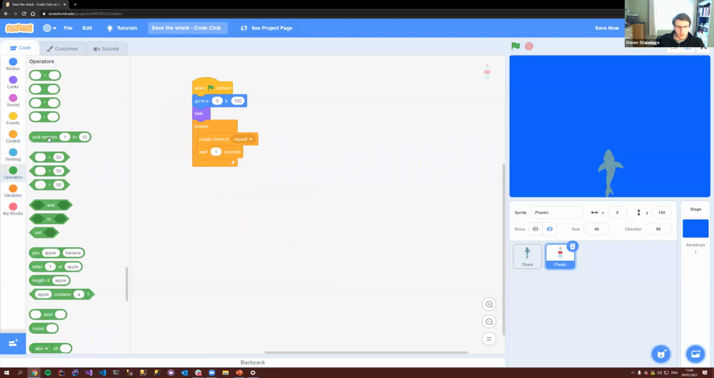And then we put this pick random in, which is under operators. So what will happen now is we'll push the button and it should create a clone of it every 1 to 10 seconds.